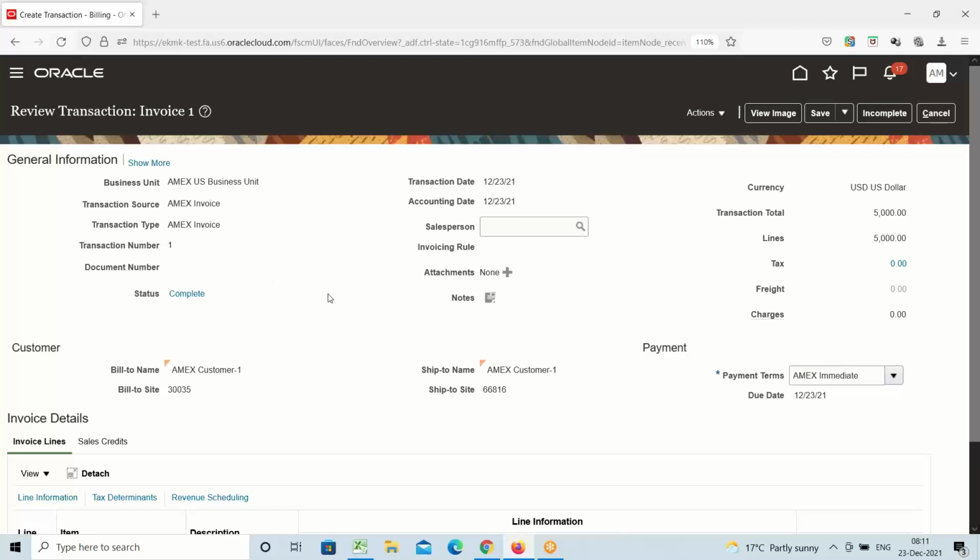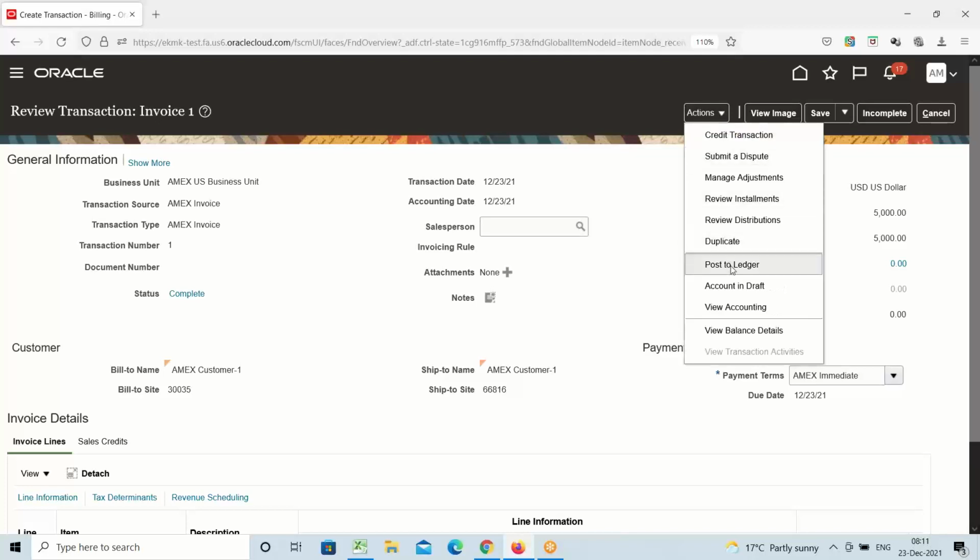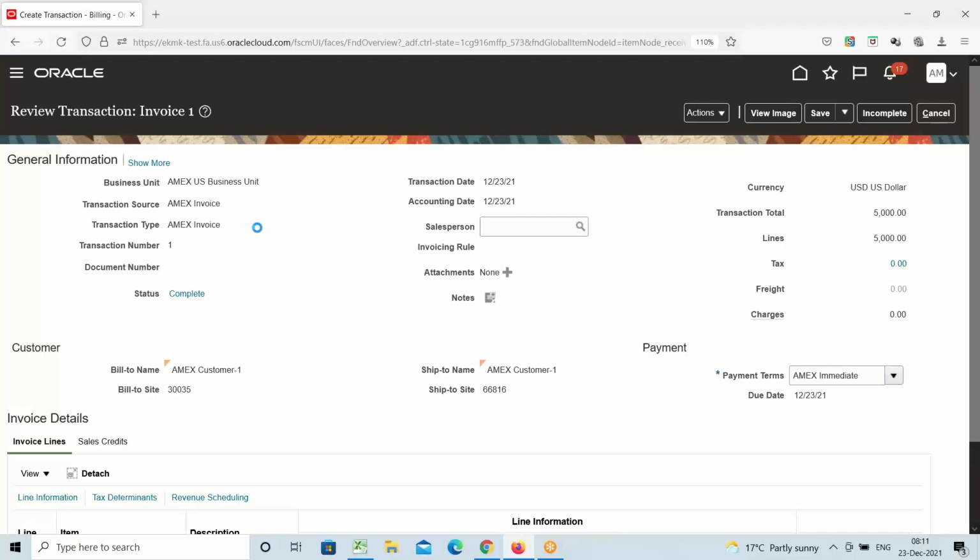Okay, this is how you can create the transaction, complete it, and submit it. Once it is complete, you can submit this transaction for accounting. Go to actions, say post to ledger. It creates accounting entries, real accounting. It will transfer to the general ledger and post in the general ledger. Let's see that. Say post to ledger.